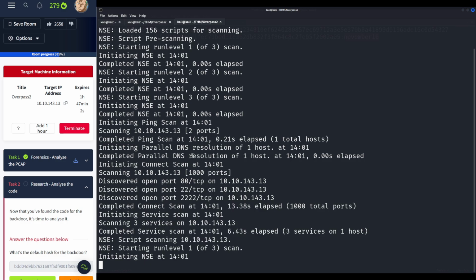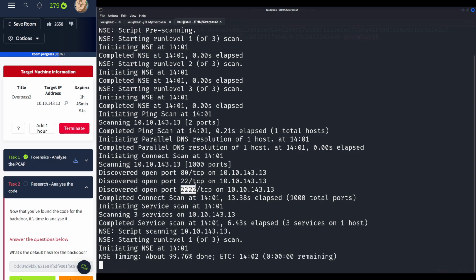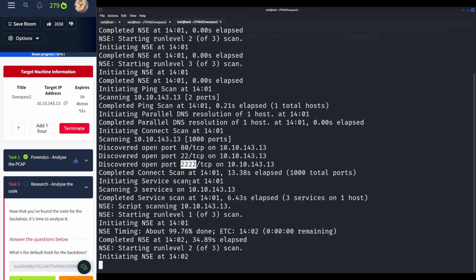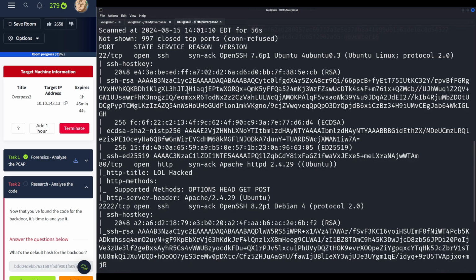Okay, so let Nmap run, and then we'll continue on. So we might have to SSH to one of the two ports you see here, either 22 or 2222. And we already got that password, so okay. So there's SSH, so OpenSSH for Ubuntu, and then OpenSSH for Debian.